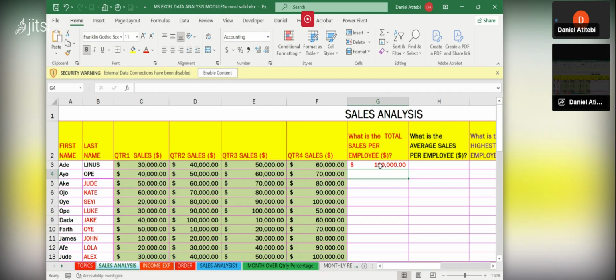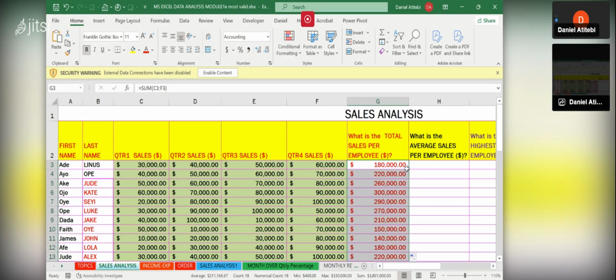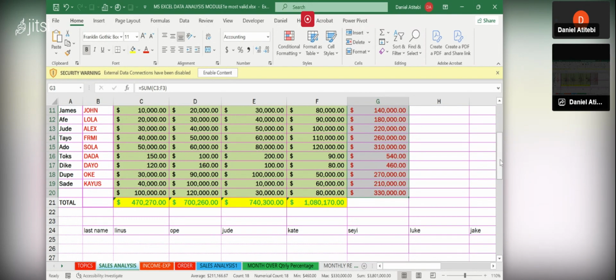So if you have calculated row number 3 for Ade Linus, the combination of sales in quarter 1, 2, 3, 4, and you want to calculate the other ones, you don't need to worry yourself. Take your mouse pointer to the bottom right of the cell. Your mouse pointer will turn to a what? Black cross. Then you click it twice in rapid succession. It automatically helps you calculate the other cells. You can see that the other cells have been calculated. That's another method.